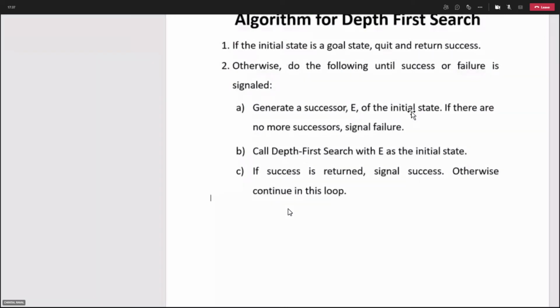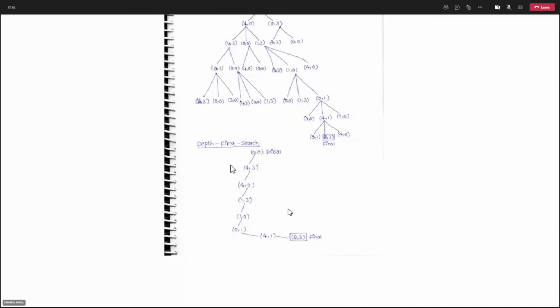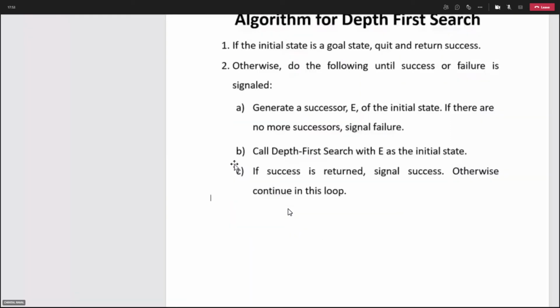So, okay, we are generating a successor of our initial state, and that is E. So now what we are doing is generating a successor E of the initial state. If there are no successors, then we signal failure. So first of all, we generate the successor. Now we are making a recursive call over here. See, the algorithm name is depth first search, and here we are calling depth first search with E as the initial state. So a recursive call is being made over here.